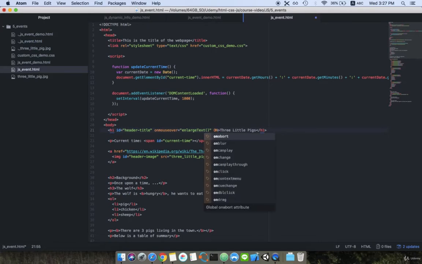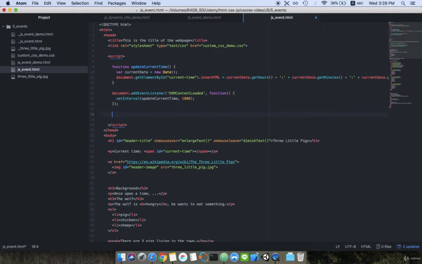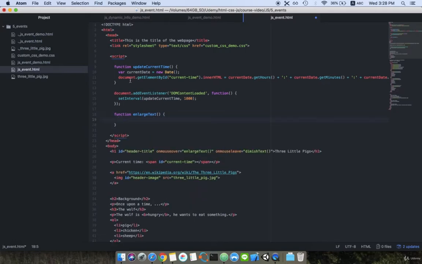And then the second one is onMouseLeave. When the mouse leaves the H1, the element headerTitle, we also want to call another function that will diminish the text. We learned about functions last time. In order to create a function, we need the keyword function, and then the name of the function that we want to call, enlargeText, the parameters, and then curly brackets for the lines of code that will be executed.